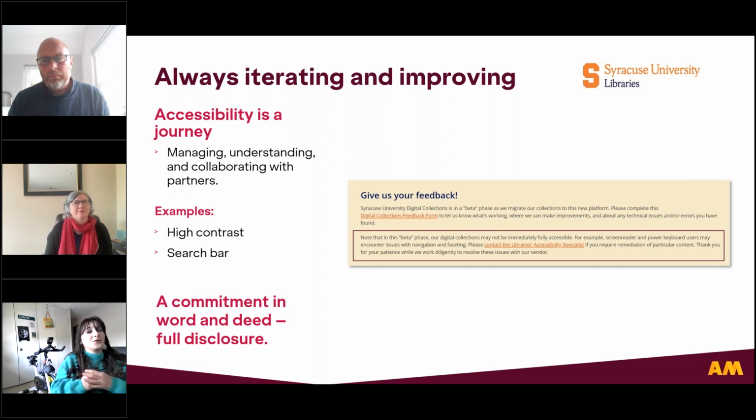So it's good to differentiate the two when you're having some sort of these blanket statements. And even when we take down this statement, we're going to have a spot where any users can find the accessibility contact information if something is, you know, missed.